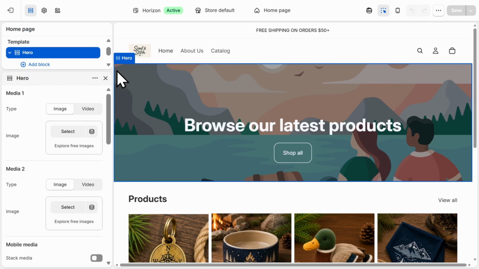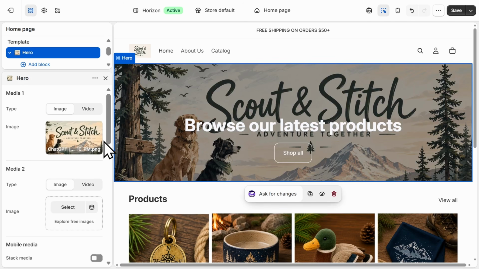Next, we have what's called the hero, which is really the main focal point that a viewer will see when they come to your store. It's suggested that you have an image here, but of course, you don't have to. You can either explore free images or video from Shopify, or you can add your own. Once you've uploaded your image, you can make additional edits to it within the design tool.